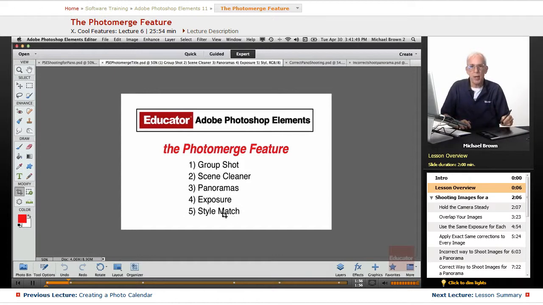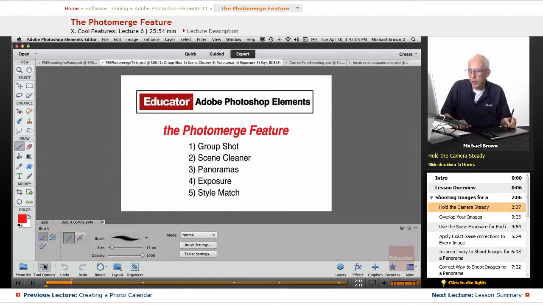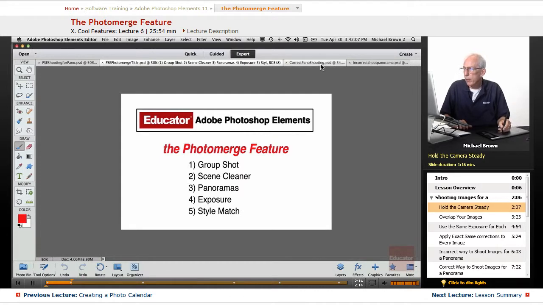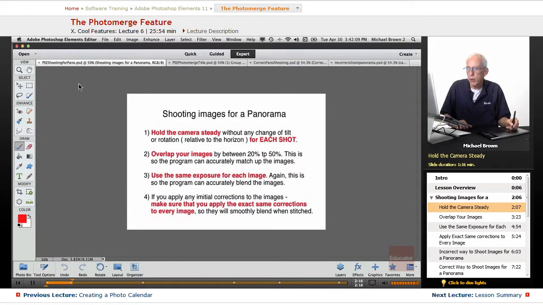content. And Style Match is a really fun feature that we'll close this lesson out with, showing you how you can play with and come up with some creative ways of making your own cool looks very easily. So let's talk first about panoramas, which are really an extremely popular thing. And first off, I want to talk to you about some 4 tips to make sure you get your images correct for the program to align and blend, or stitch as we call it.